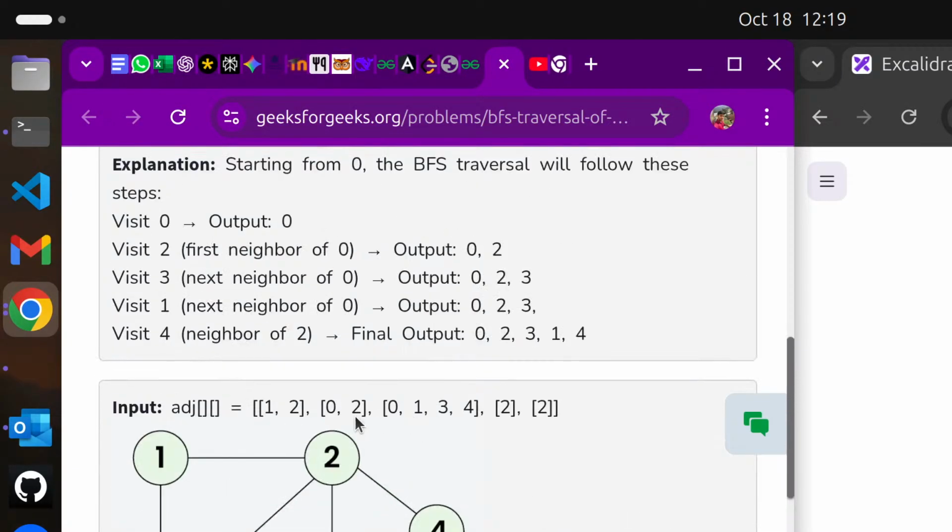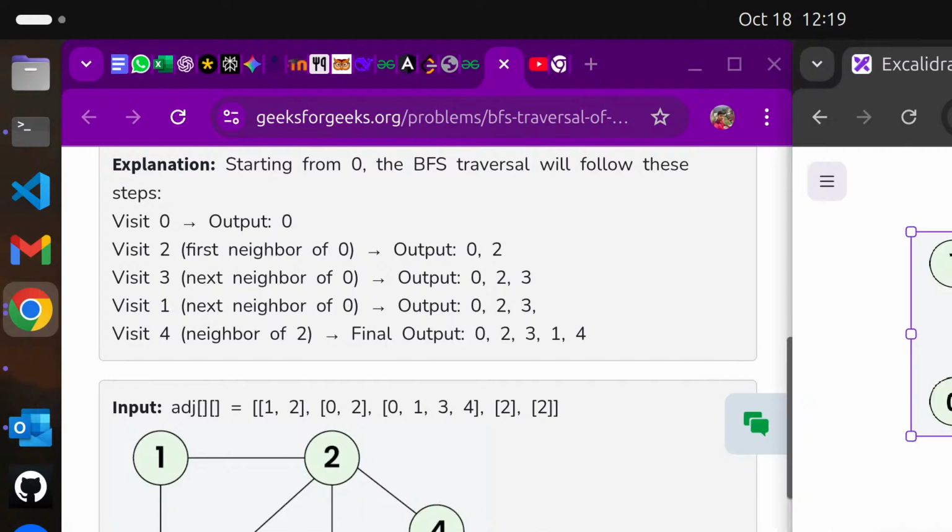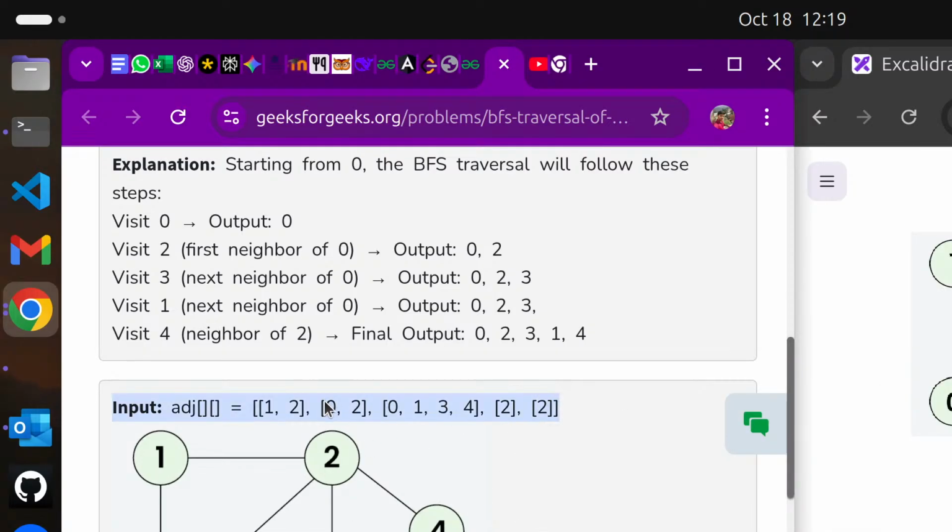So we were discussing this, and this is the input. Copy, paste. Right, this is the input here.